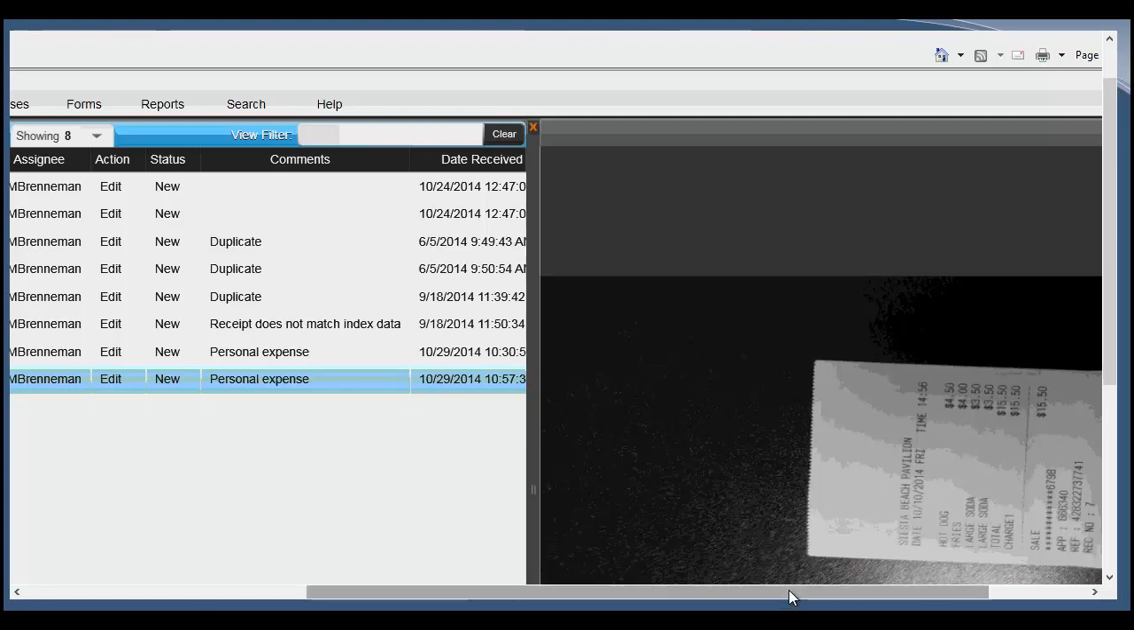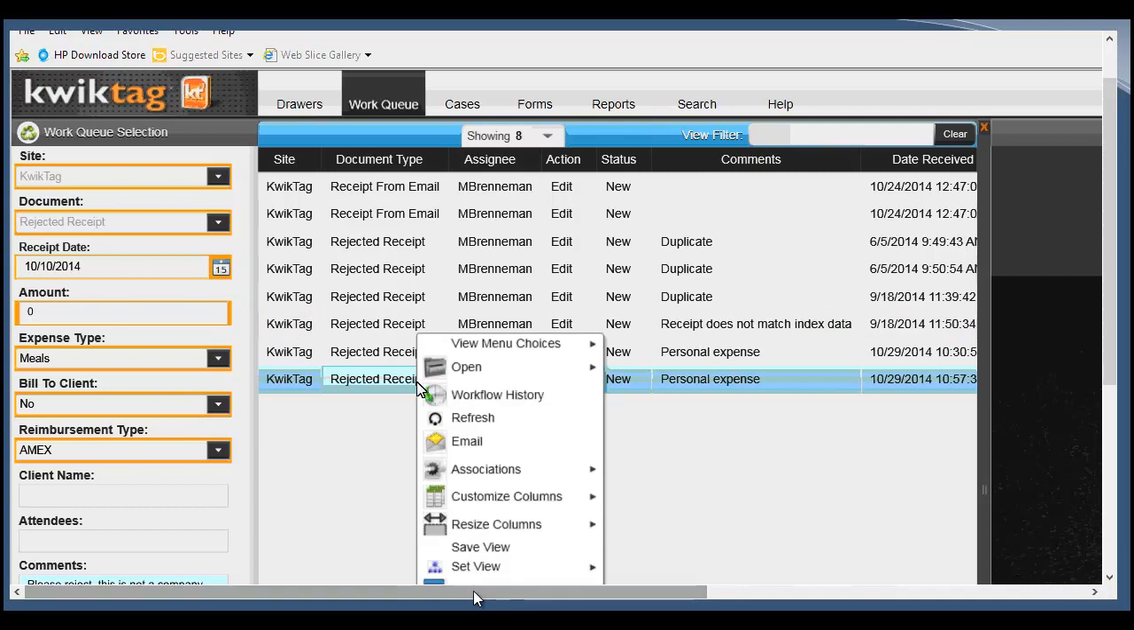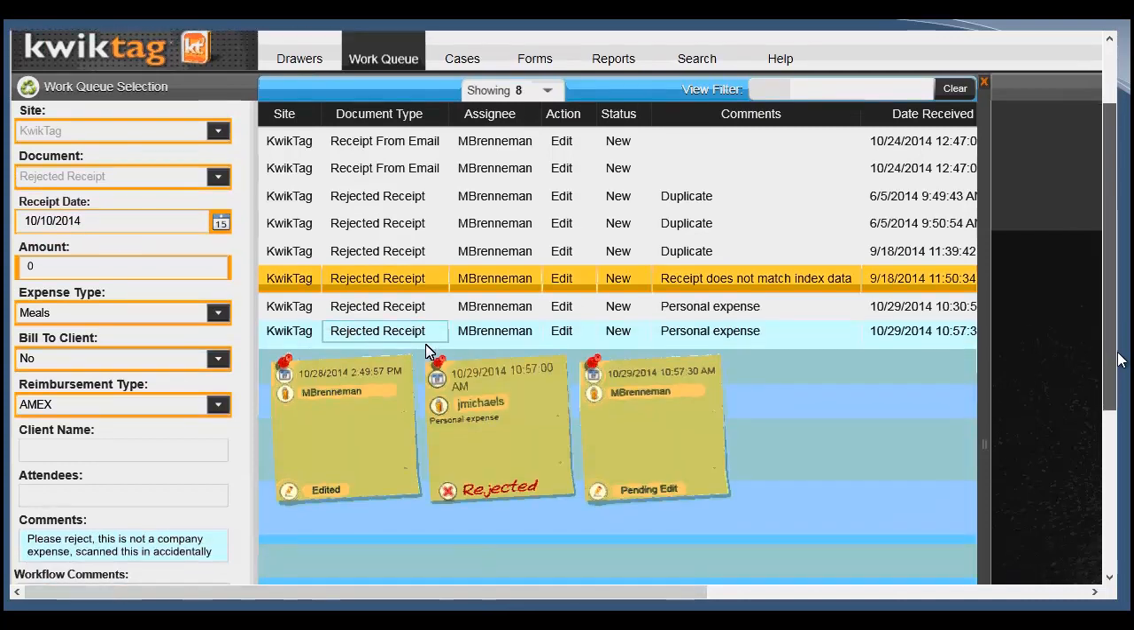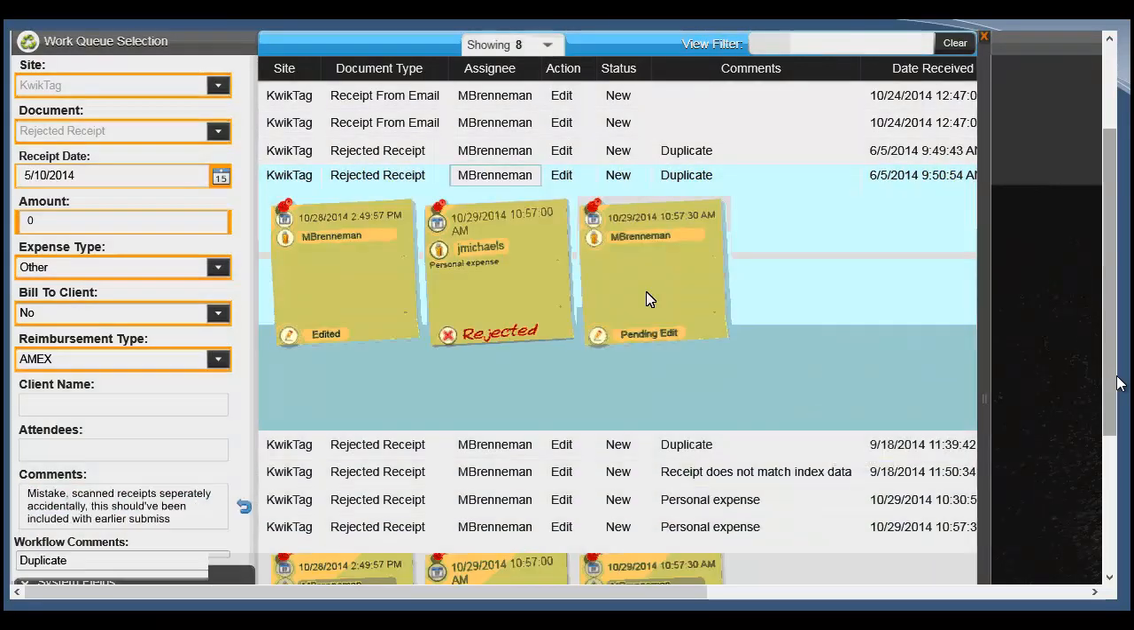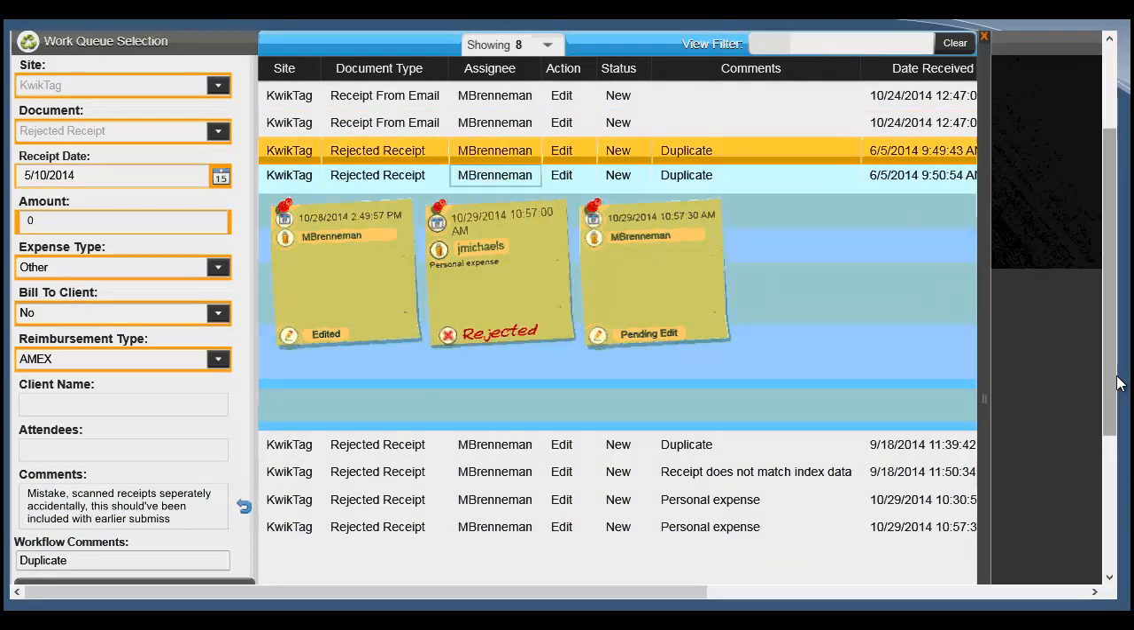So if I go to look at the workflow history here, you can see that I edited the receipt, and then I submitted it to my VP of Sales, John Michaels, and he rejected it. And now it's sitting here for edit again, which means I really need to just get it out of my work queue altogether because it doesn't need to be rerouted. And then I've got some in here that were also duplicates. And you can, again, see the image on the right and the workflow history and all of that data.